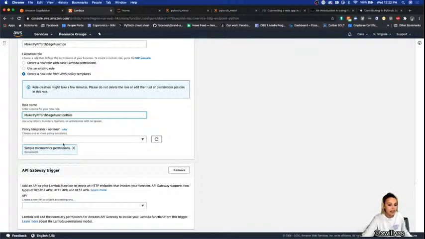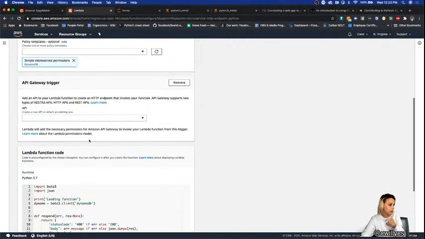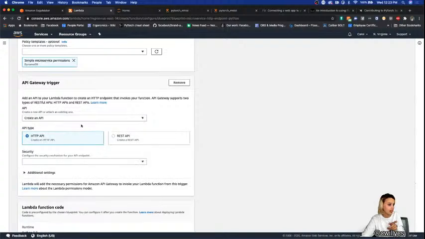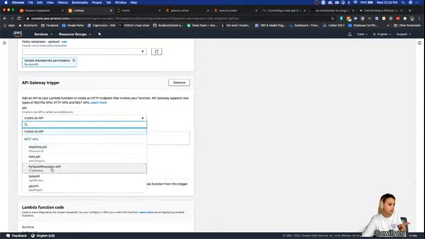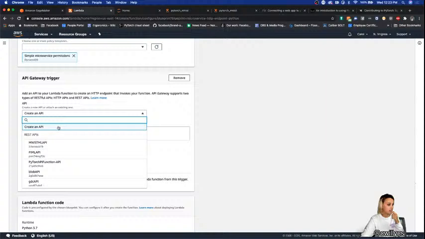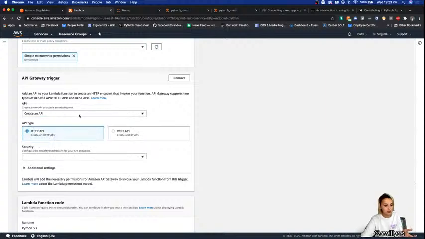You don't have to add any other policy templates, just ensure that the simple microservice permissions are selected. API trigger: you can select create an API, or you can select a REST API that you've already created. I'm just going to do create API and then select REST API.